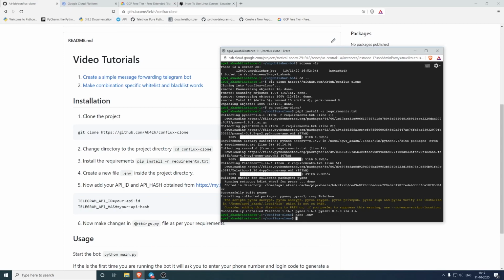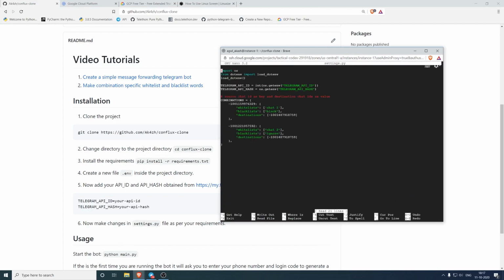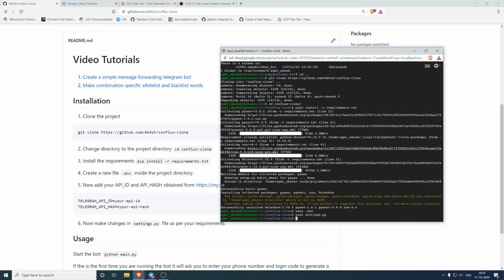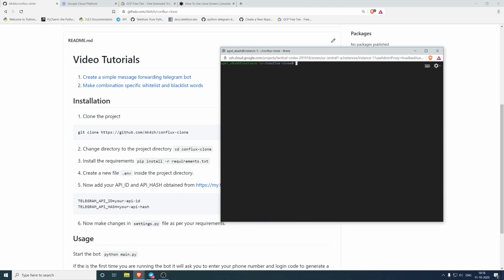Now we need to make some changes in the settings.py file. So let's open that. I don't really want to make any changes, but you might want to make some changes here as per your channel IDs. So you can do that and then close this file. Now you can run this bot. Actually, create a screen first, with -s. Now we are inside the screen. Let's run this bot.